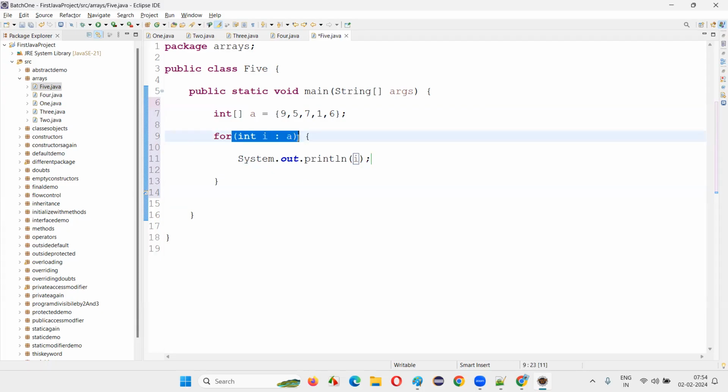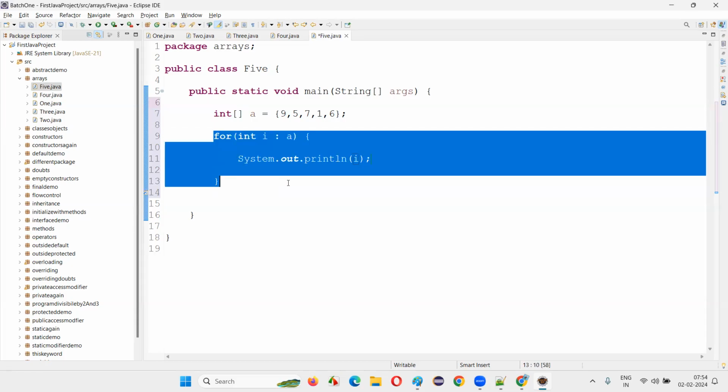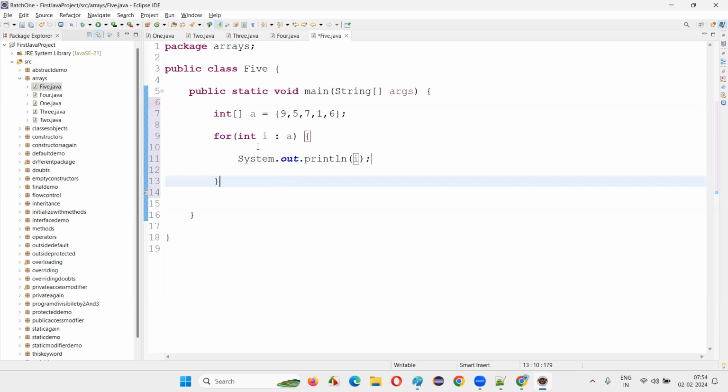Do I have to increment or decrement here? Incrementing, I'm doing I plus plus or something here? No, right? I'm not doing anything. But simply I'm just writing something like this. I'm just finding out each and individual element independently is of which data type, int data type.